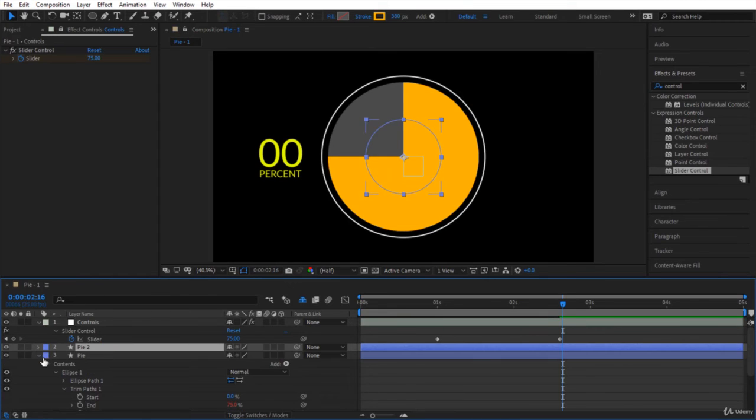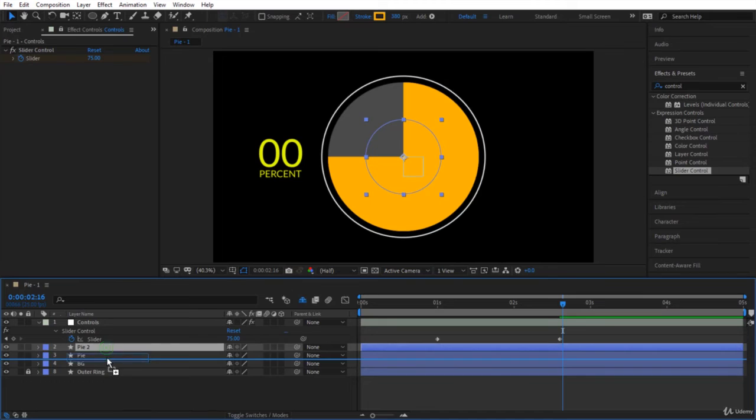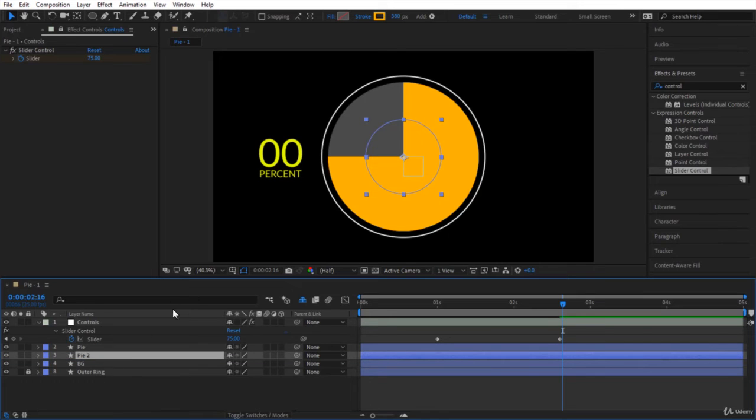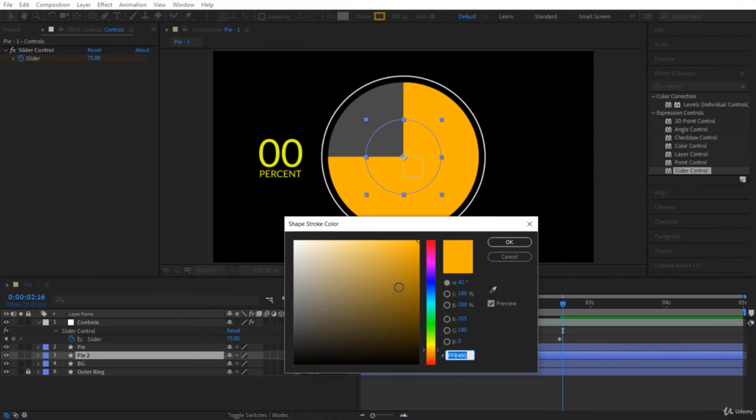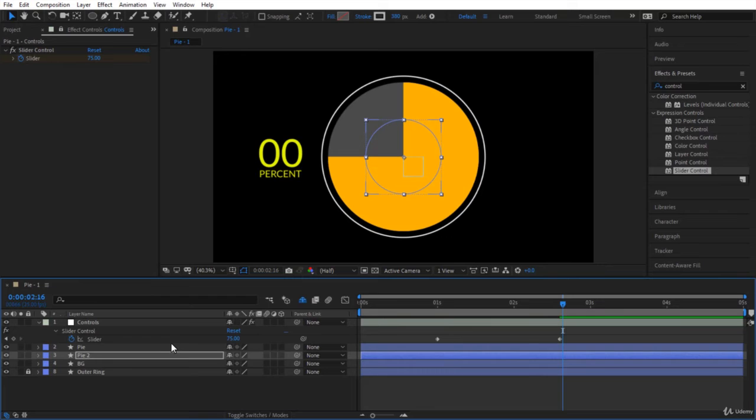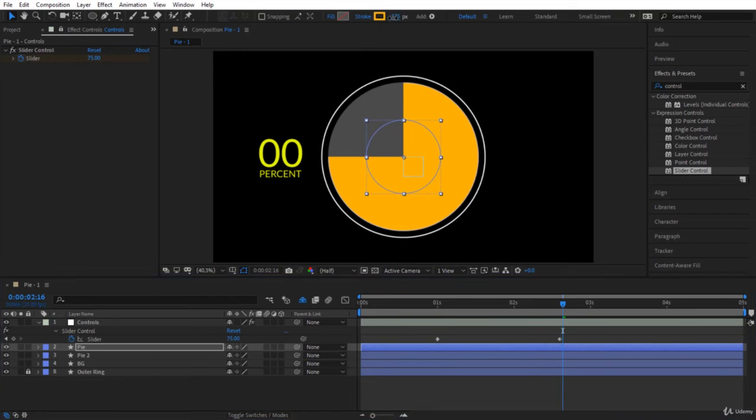So I have pie 2, but I want pie 2 to be under pie just for consistency. And pie 2, I'm gonna change the color here to do something nicer. Here you are, something a bit bright. And come to pie and reduce the size of the pie, as simple as this.